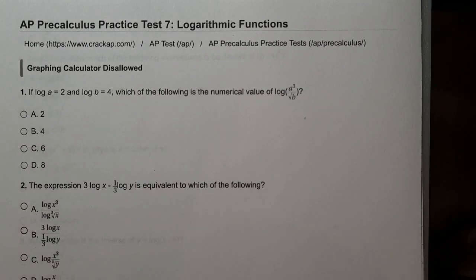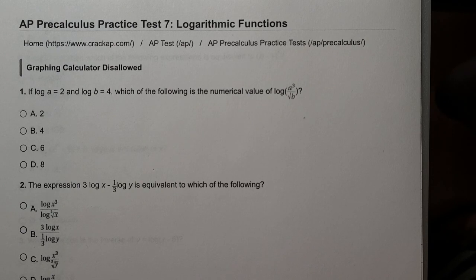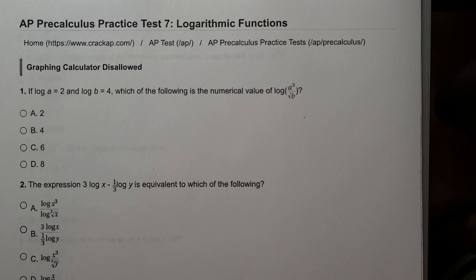Welcome to this video. I'll be solving this mock or practice exam that I found on crackap.com. This is on logarithmic functions, so it's just a bunch of multiple choice, supposedly on logarithmic functions. I feel like people like when I do problems on logs, so here's another one.